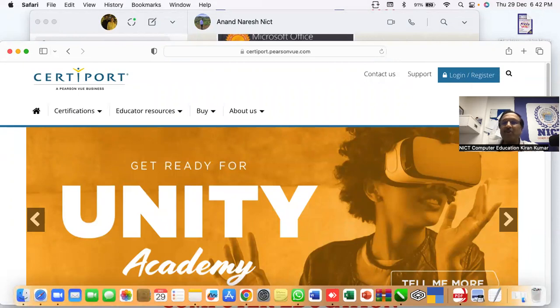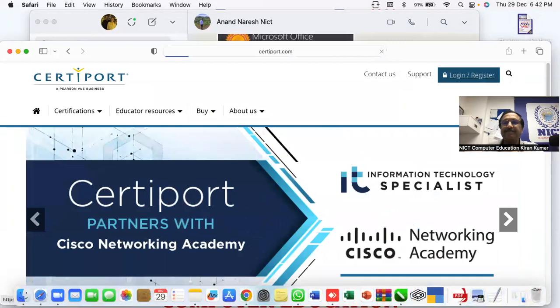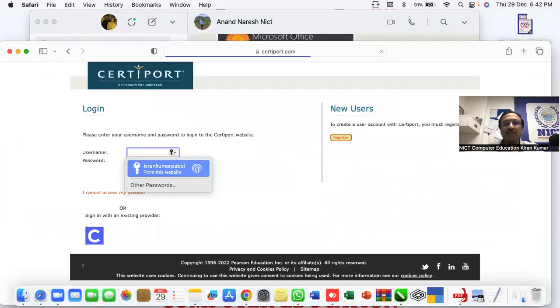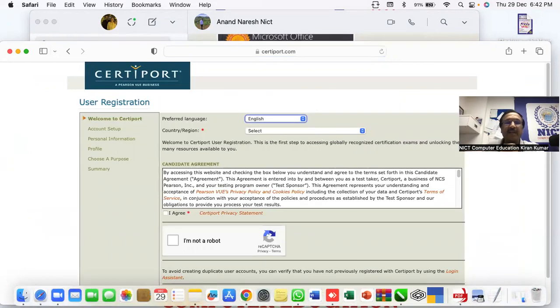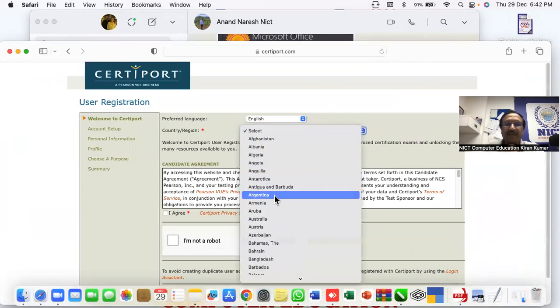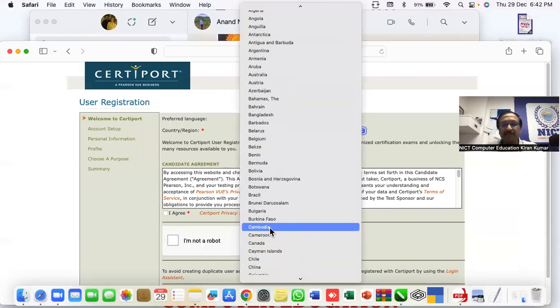Under this website, click on login or register. So you're going to register for the first time. Now you have an option called new users. Click on register here. Select English, and country as India.